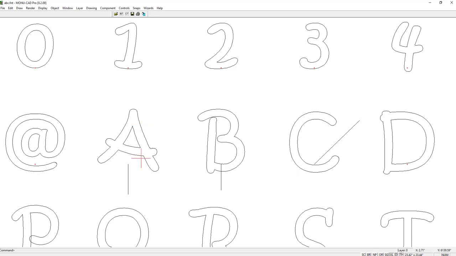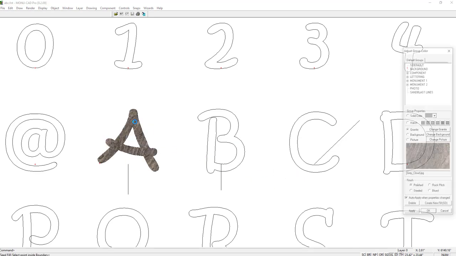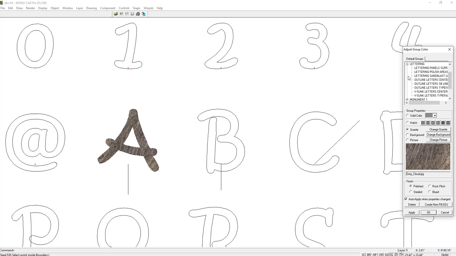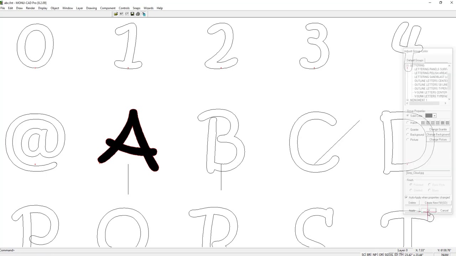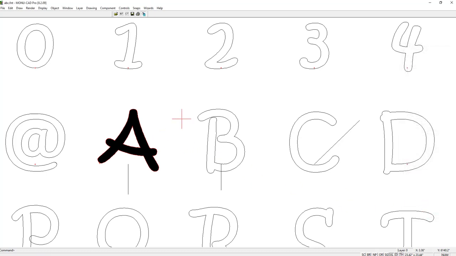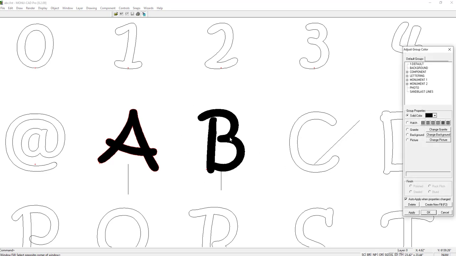Now we can fill our letters. We can use a seed fill, and I always choose sunk letters typeface. On this one, I'm going to do an F2. That's my preferred method for filling. The letter F, the number 2, and I can draw a box, and it creates essentially a window fill that allows us to choose our group.